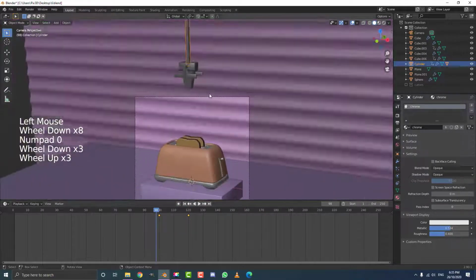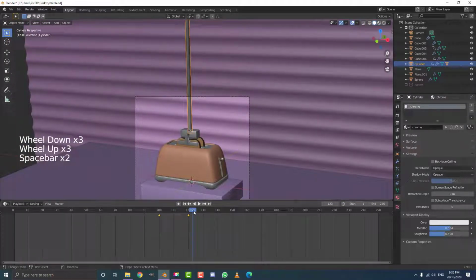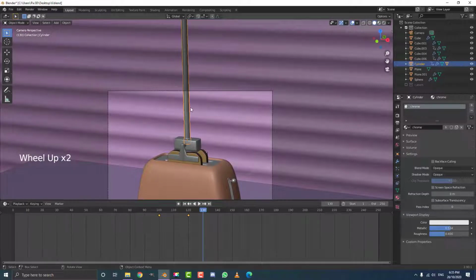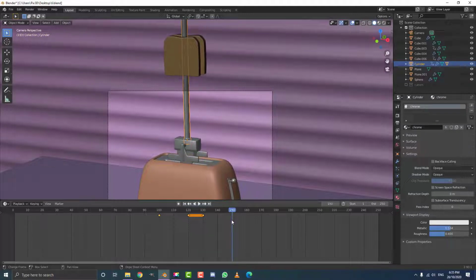So in our camera view, this is what we should see. We should see it coming down. And then we want to come to frame 130, and with that rod still selected, we want to hit I and insert a location key, just creating a little bit of a hold there. And then between 130 and 150, that is the same time our toast lifts, so we want to do the same thing with the rod.